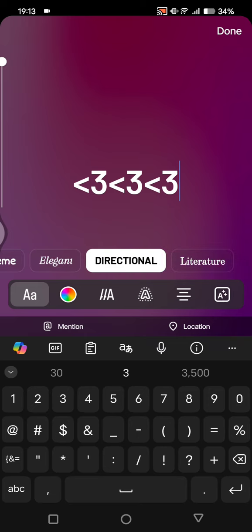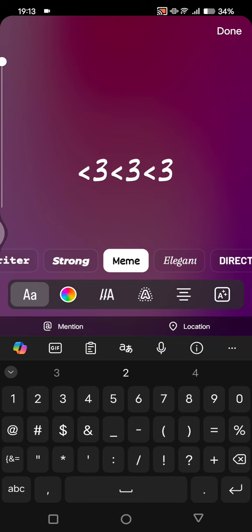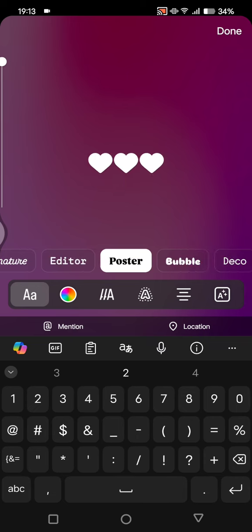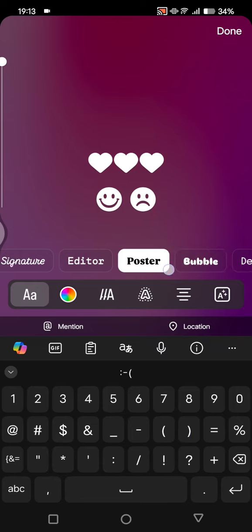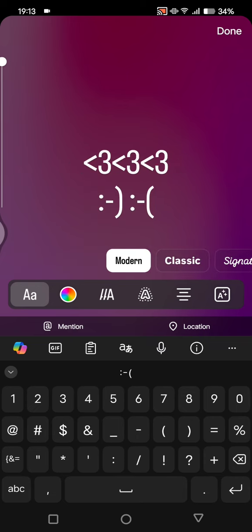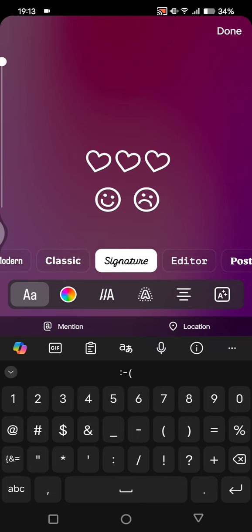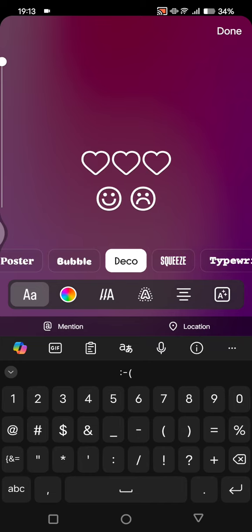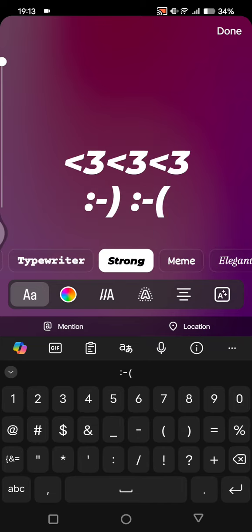And there's also the other emoji, for example the smile and sad emojis right here. I'm going to write one. You can use it like this and it will change into a smiley and sad emoji. And it also applies to a different font and different kind of emoji, just like this.